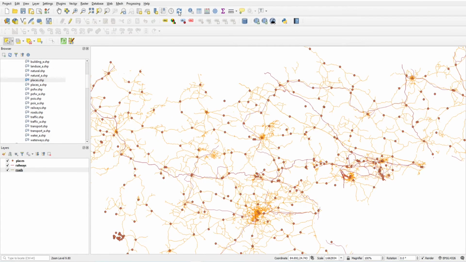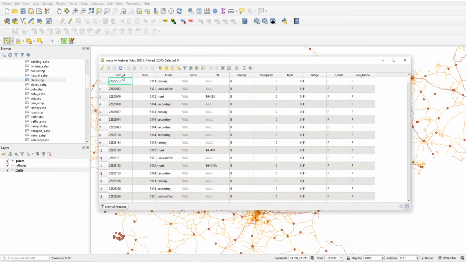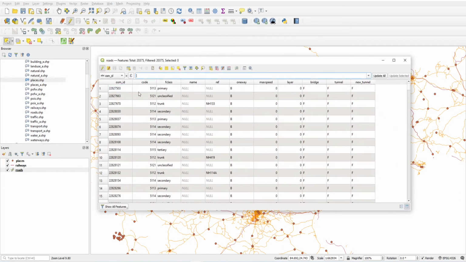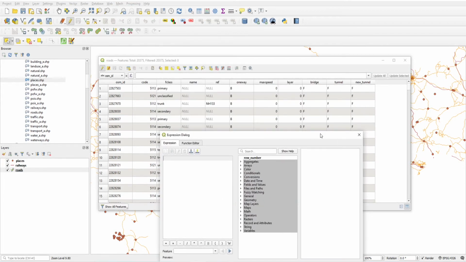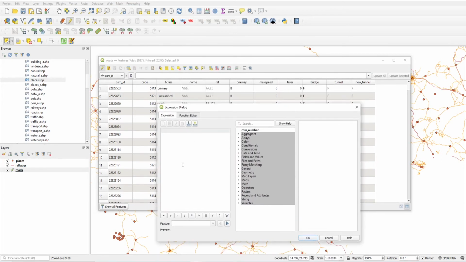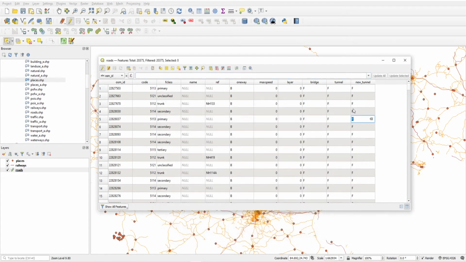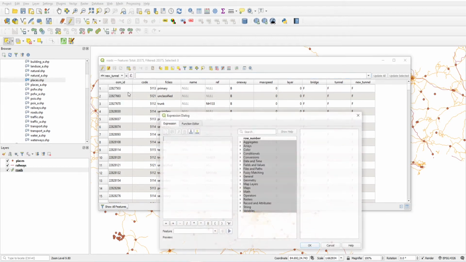You can also use an expression here. If I click toggle editing, you can use an expression also. If I want to replace, I'll tell you one more. This does not belong to this topic, but it is of an advanced type. Suppose I want to change this to true. So what I have to do is select new tunnel, go to the expression, and type a replace function here, replace.